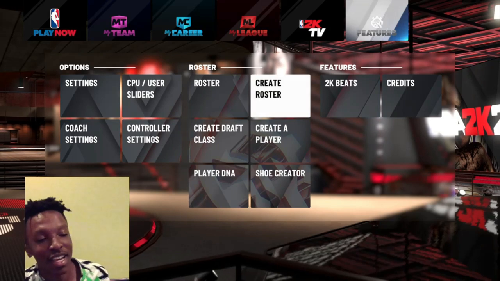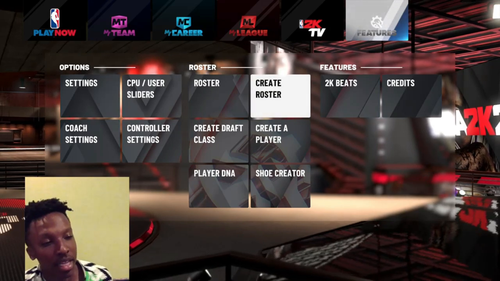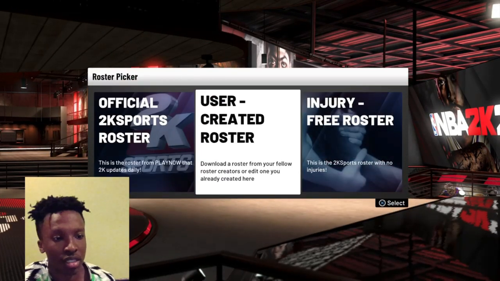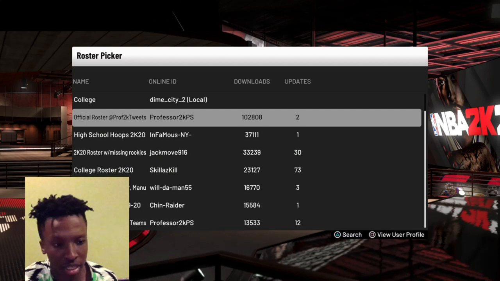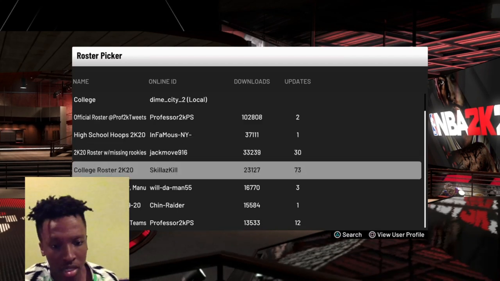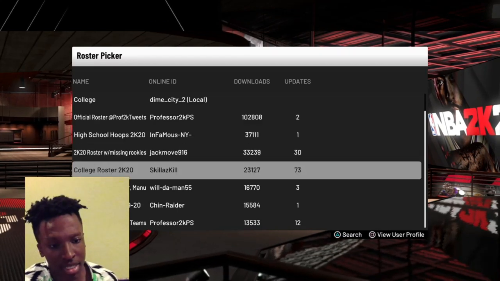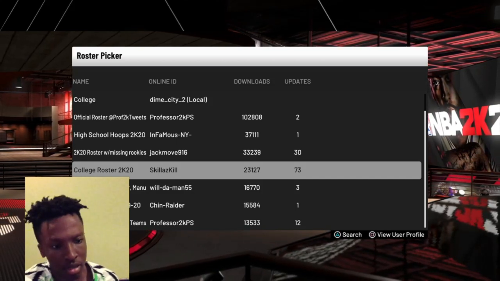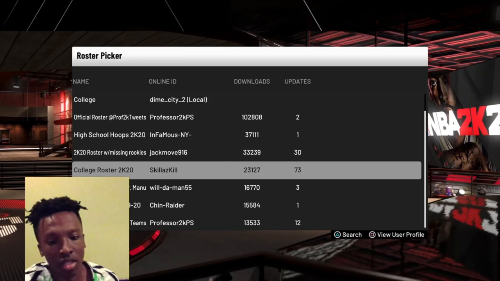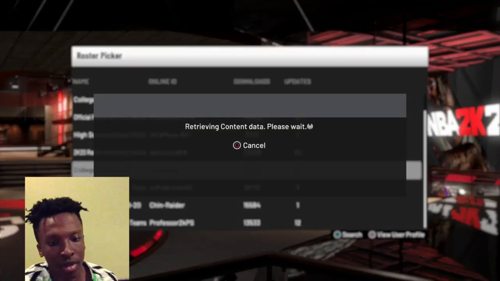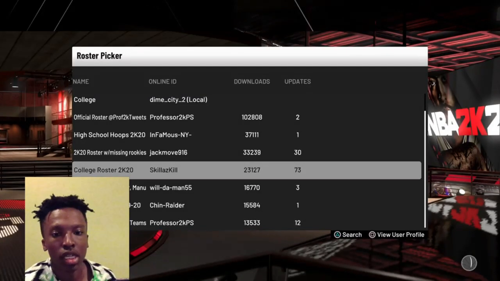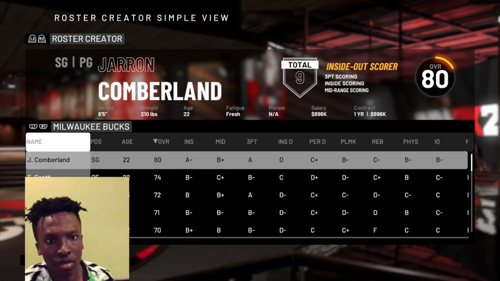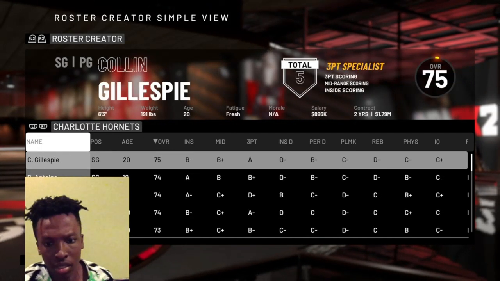Alright, so to play NCAA and NBA 2K, basically all you want to do is go to create a roster, user created, and then you want to find college roster 2K20 by Skillazkill. Y'all can see the online ID and the roster name. So basically, when you press X, the roster is fully created. It has Duke, you know, all the teams here.